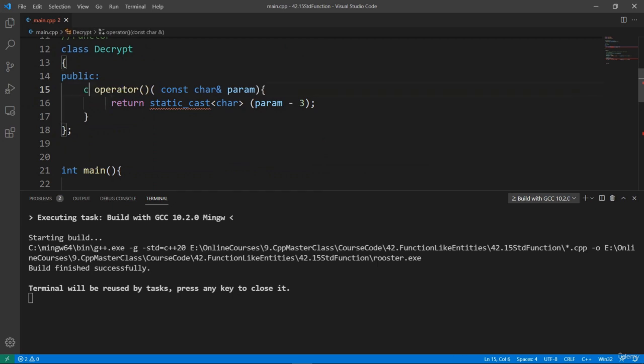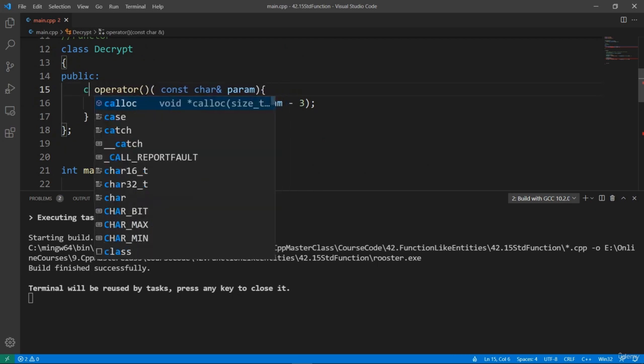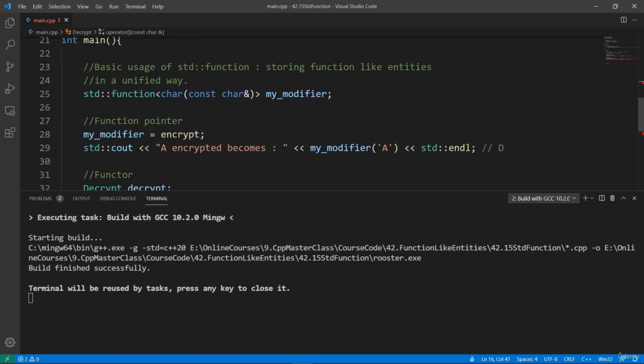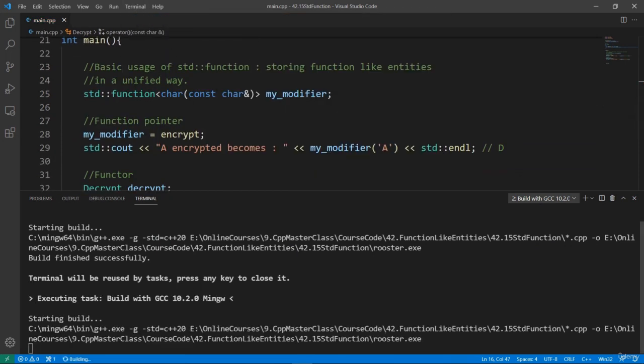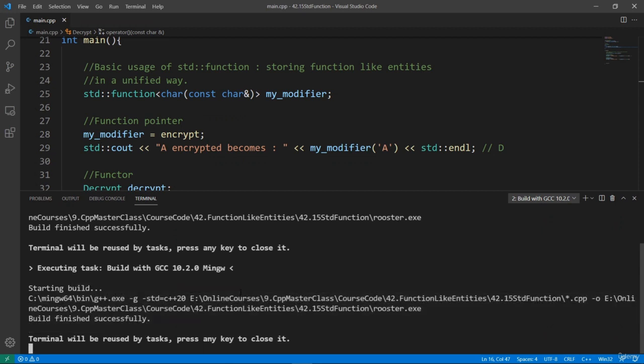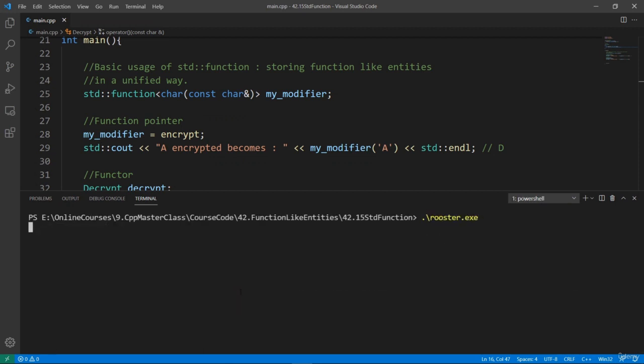Let's turn this back to be a character because we want this to work. And we will build our program now to get it to work. Let's pass it through our GCC compiler. The build is going to be good. So we can clear and run rooster.